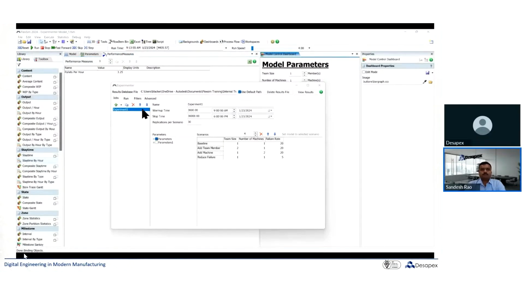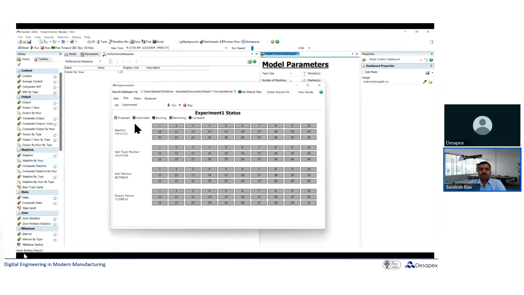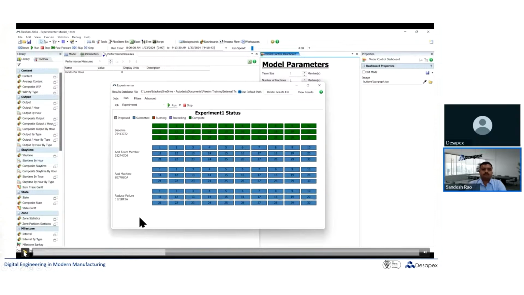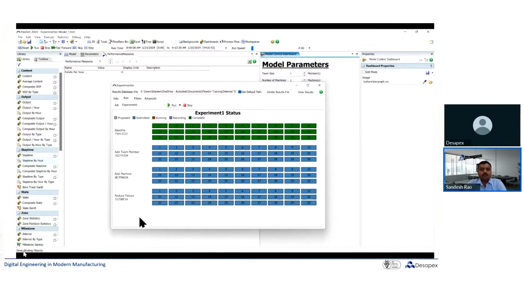Now, if we come to the Run tab, we're ready to run this experiment. So as you can see here, we have all of our scenarios queued up and ready to run. And so when we hit run on this, the experimenting engine begins to go to work. So this is one of the scenarios which is being tested.